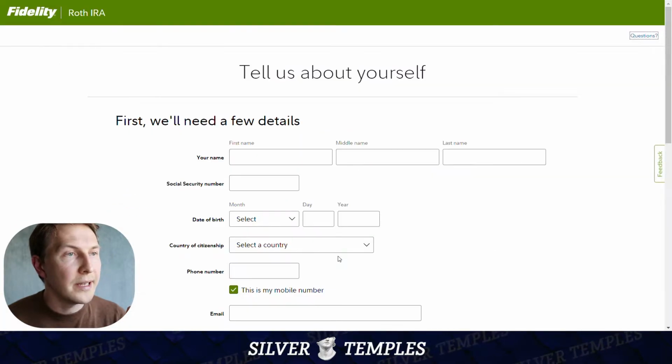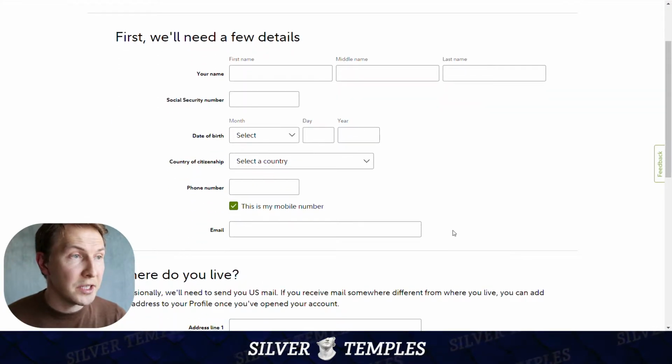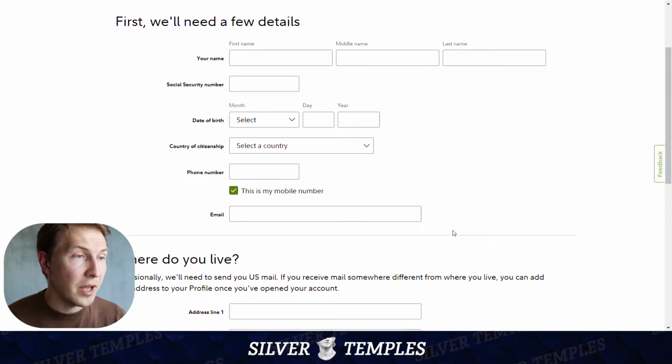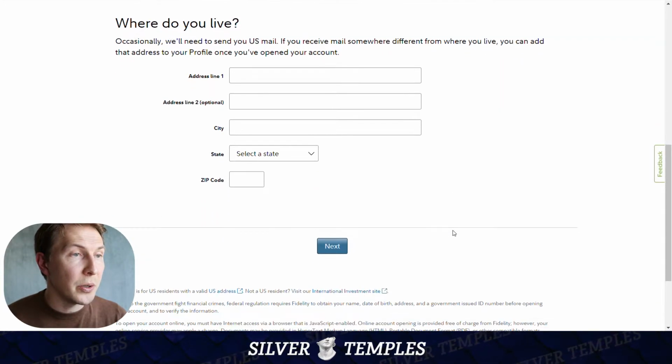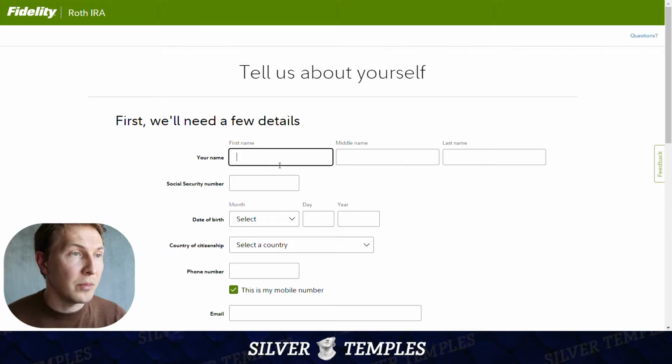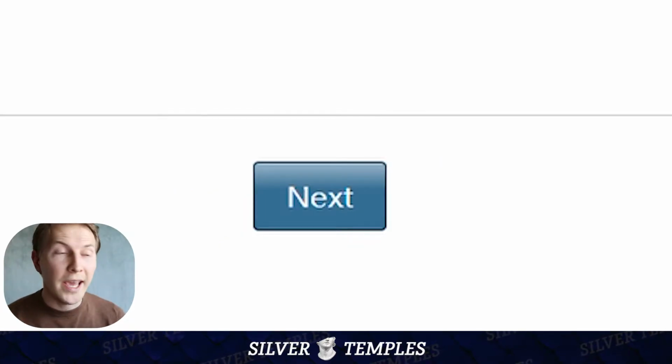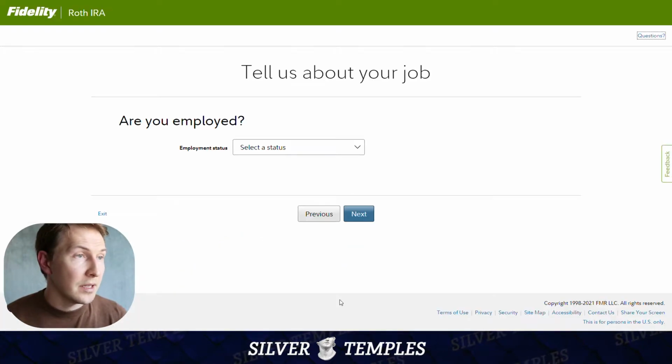Some info, next. And here is some basic information that you need to fill out: your name, social security, date of birth, your citizenship, phone number, email, where do you live, so your address, and next. Give me a moment, I will fill this out. Okay, and clicking next. Tell us about your job.